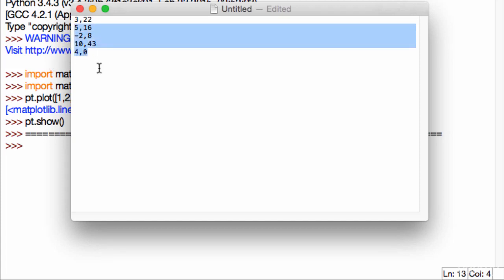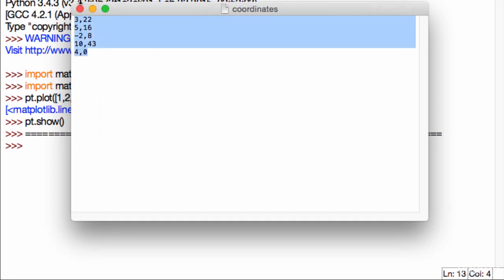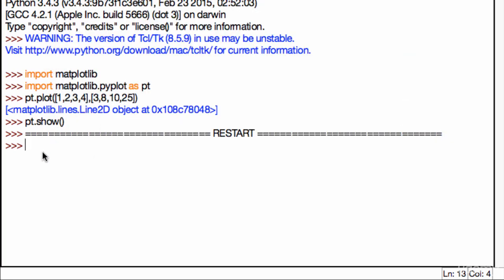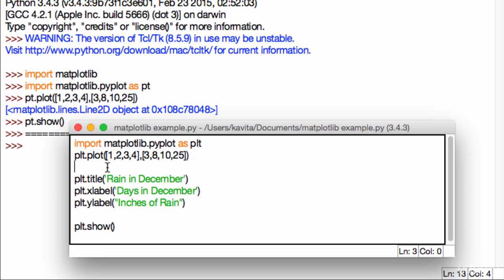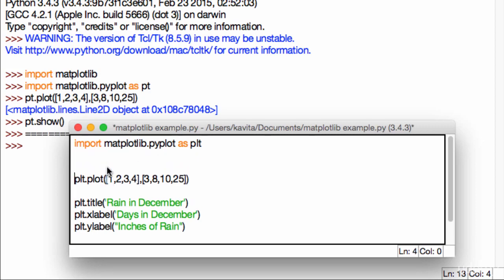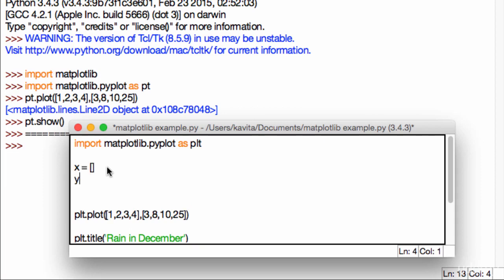And all we want to do now is read off this file, use the coordinates, and create our own graph from these 5 coordinates. So I'm going to save this as coordinates.txt in my documents. Okay, close this. All right, so let me open up my file, matplotlib example. All those are fine. So the way this is going to work is we're going to be creating an X array and we're going to be creating a Y array.